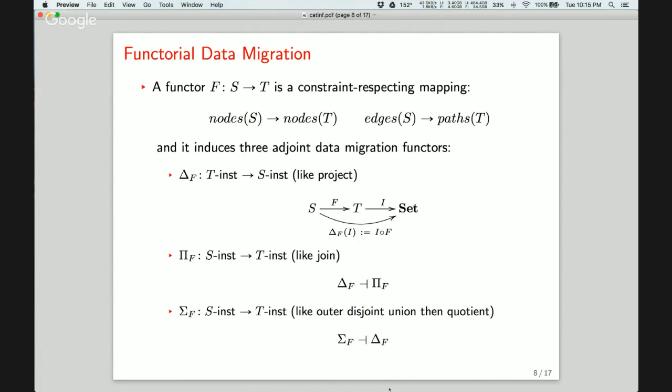So that's the Functorial data model. What is Functorial data migration? Well, data migration is the process of transforming data from one schema to live on another schema. So a mapping between schemas, here written F going from S to T, is called a functor. It is a constraint-respecting mapping.